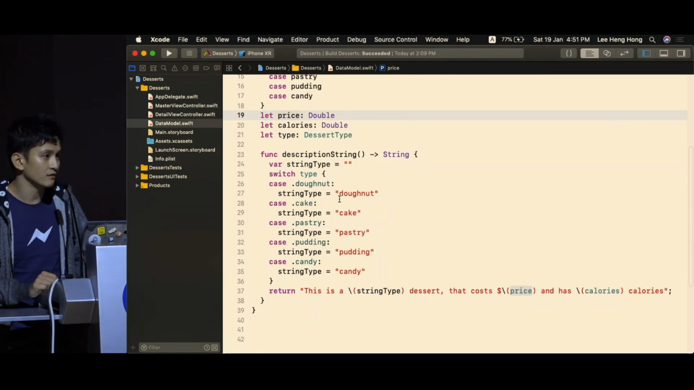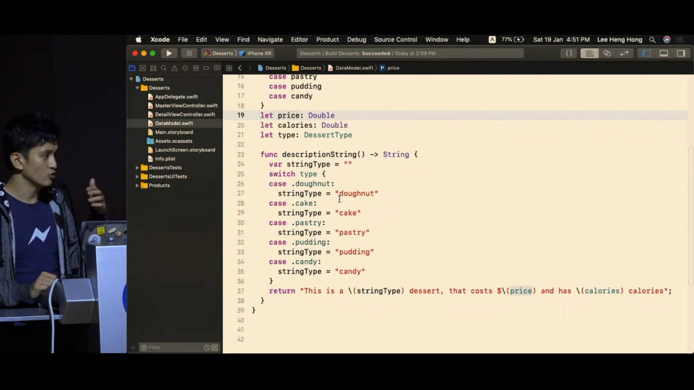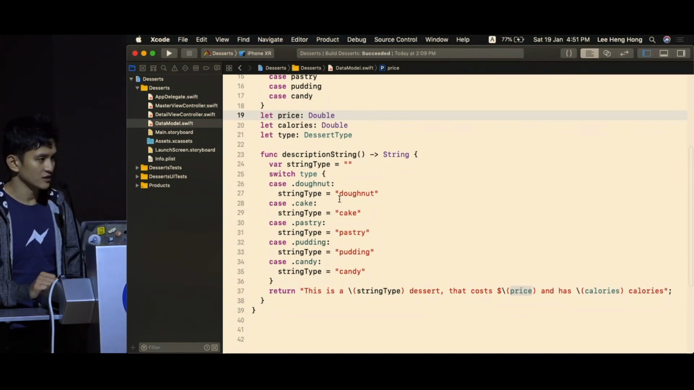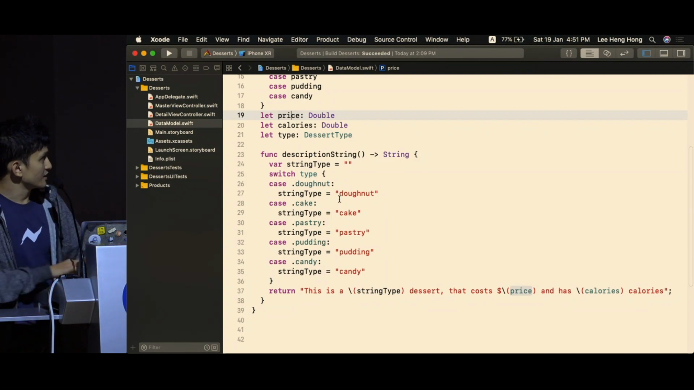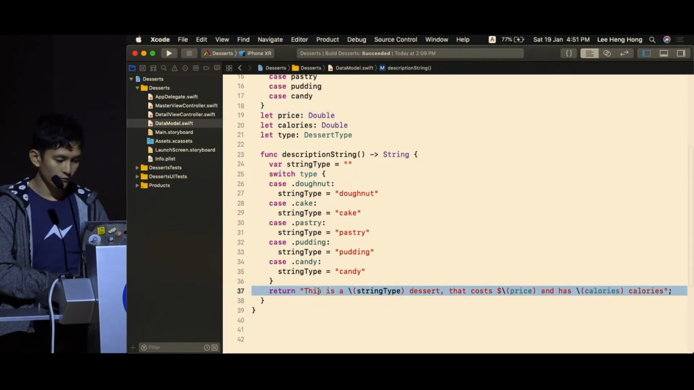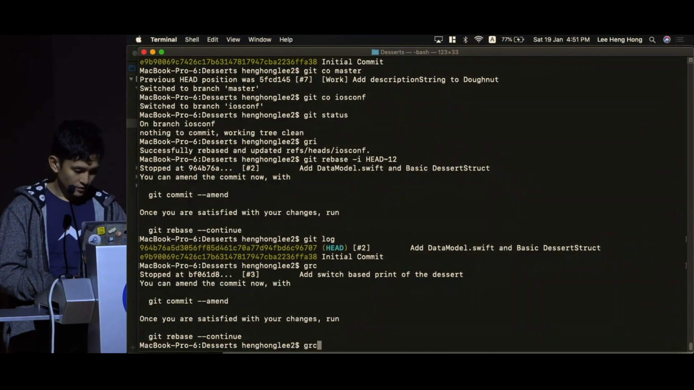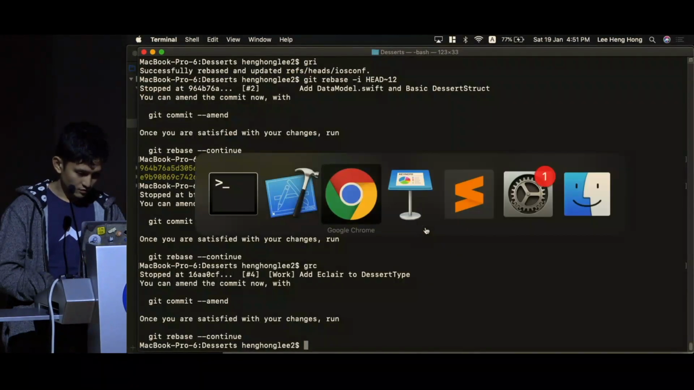So this is how you handle printing a string, for example, in Swift. You want to print the whole description out, like saying, okay, if it's a donut, print donut. If it's a cake, print cake. In the end, we return a complete description of the thing that we have. This is not super interesting either. Let's go to the next one.